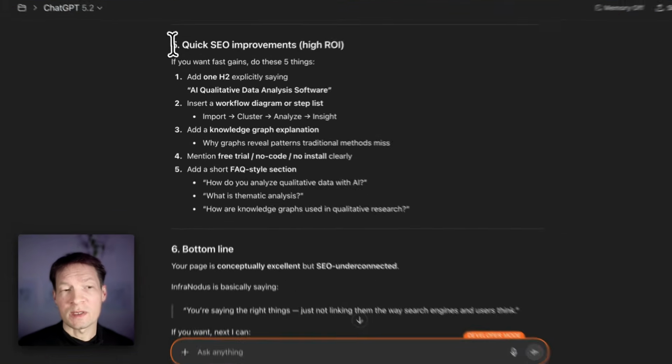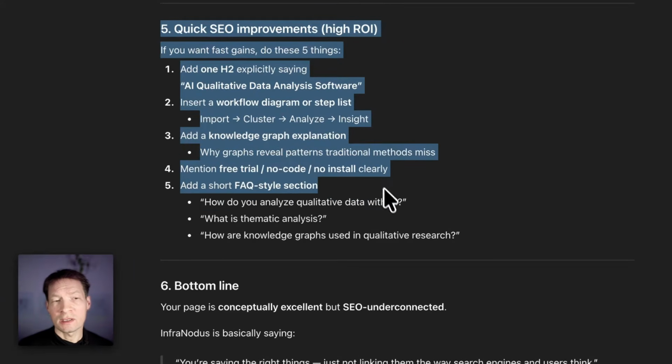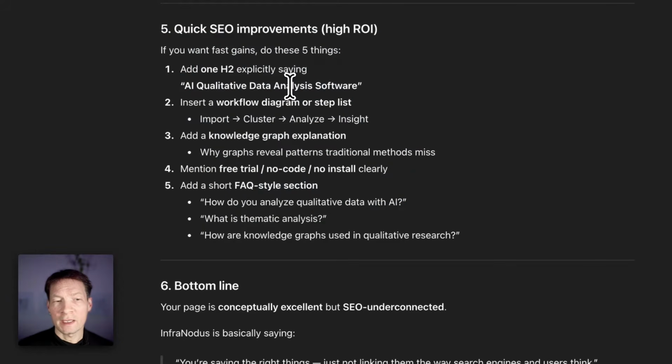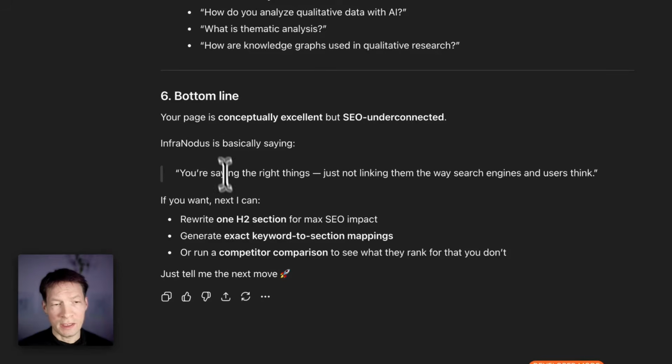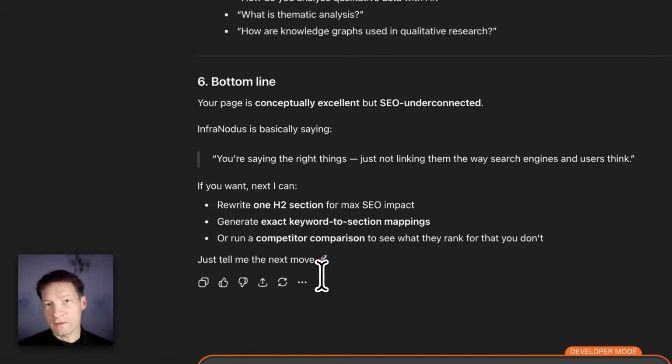And then it provides me an insight on the quick SEO improvements. So what kind of title I can add to the page, insert a workflow diagram that shows how you can import and cluster, then analyze, and then get insights, add something about free trial, add explanation about why knowledge graphs work well for qualitative analysis, and so on. And then you see it gives me an overview, and then I can develop this further.